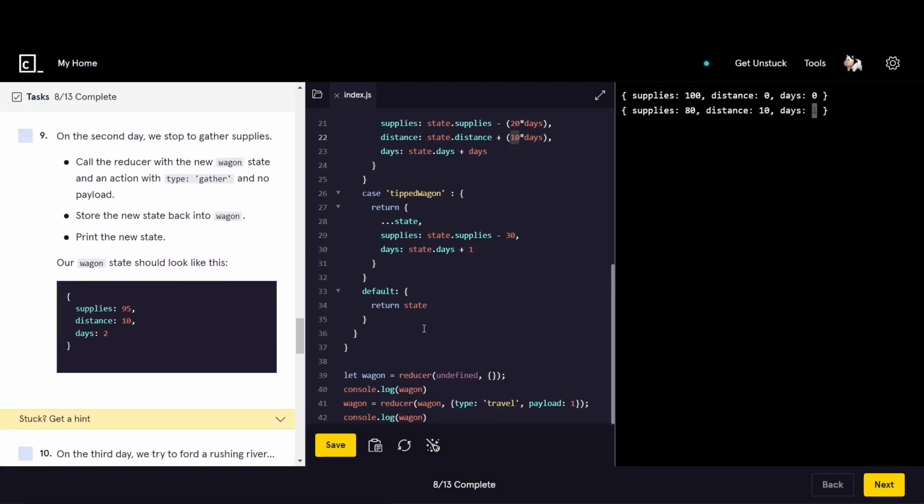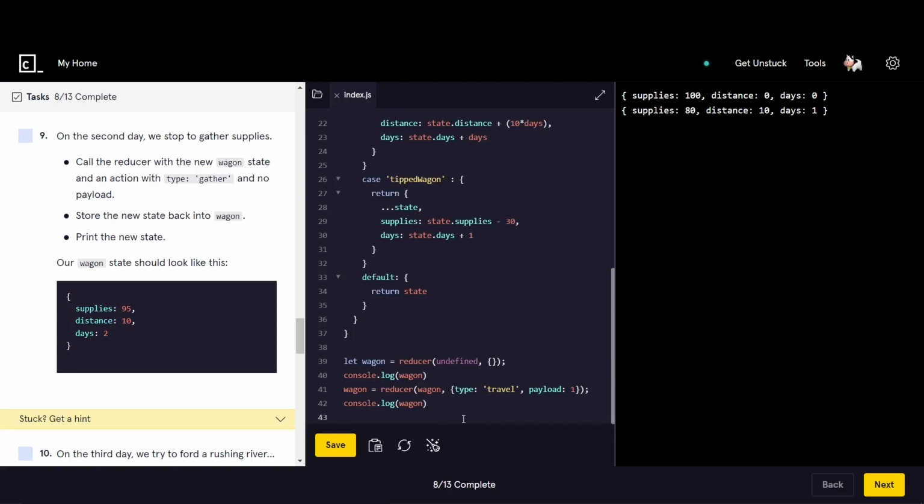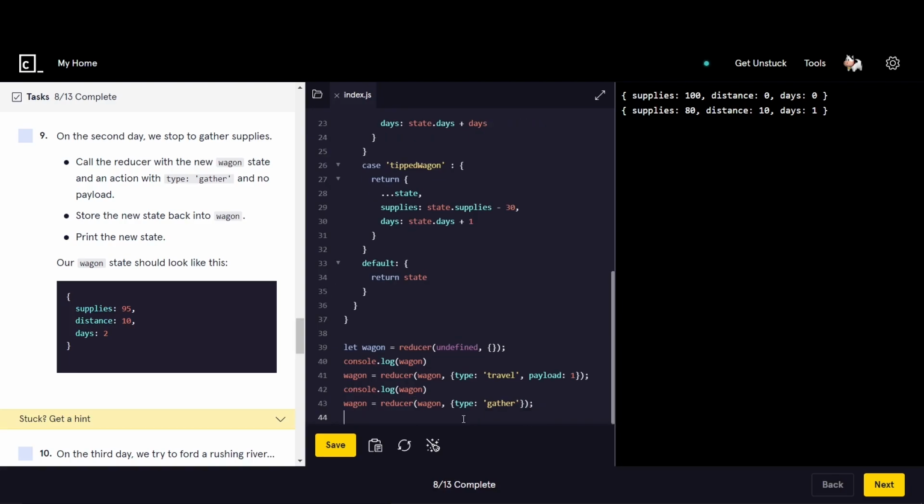To task number 9. All right, the next task is to simulate the player doing the gather action type. This should be standard now. We just do the same thing we did earlier. We will go ahead and call the reducer, pass it the wagon state and the action type gather, and it will save it back into wagon. So we'll do reducer, wagon. This one we do type, gather. We don't have to give it a payload since this one, in the case itself, does not expect a payload. And that looks good.